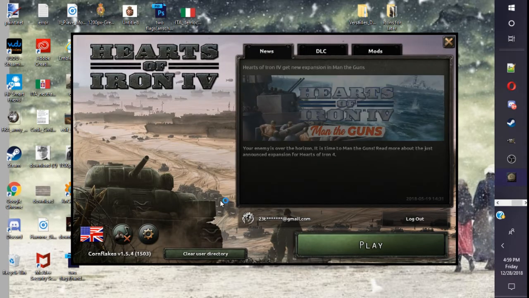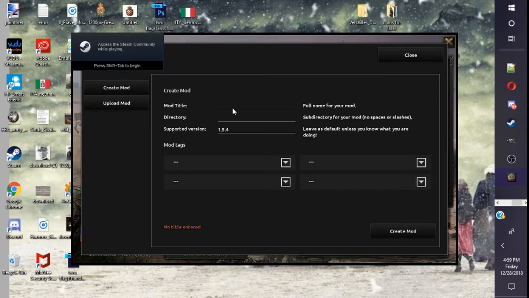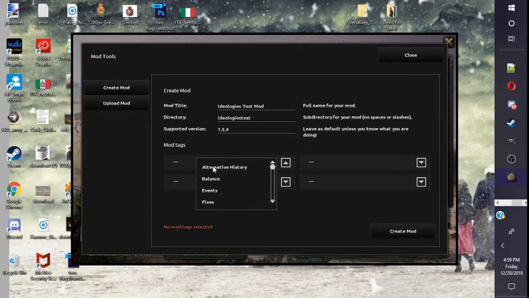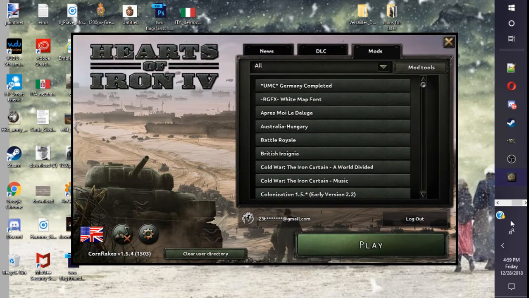I'm gonna close this. So we're gonna go to mod tools, create mod. Just gonna call it ideologies test mod, and then we'll just put the directory ideologies test. You have to have a tag, so just put whatever and create and close.